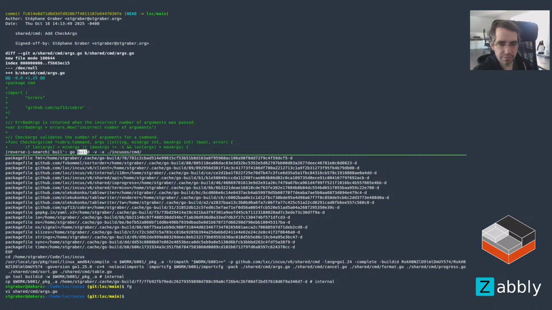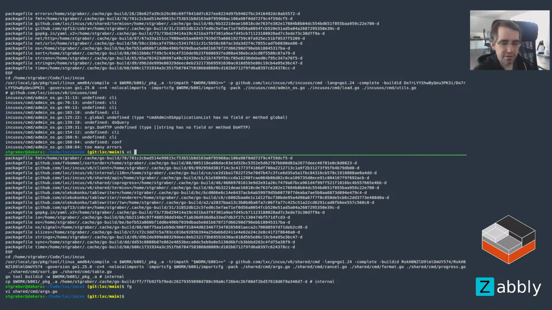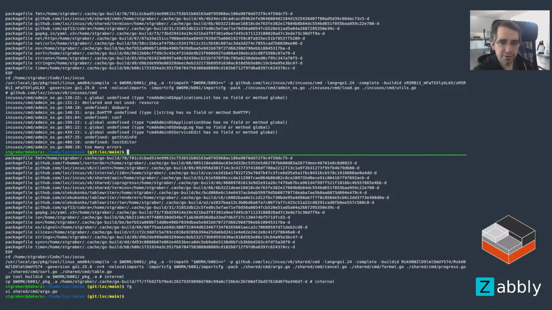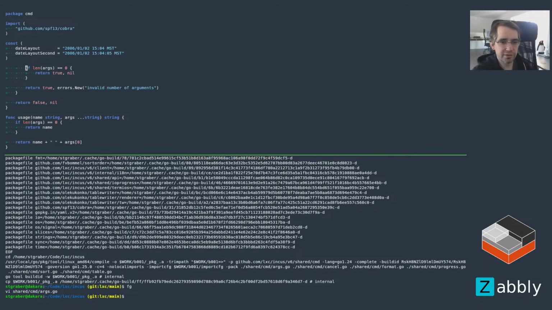Now, if we try to build, what is it, this guy, IncusOS cmd admin os. Okay, so now we can import CLI, which is done that way typically. Okay, here we go. So that solved a few things. We're missing all of the querying stuff still. And I said there's more stuff that was in IncusOS cmd utils that I wanted to move. So obviously check args can go away.